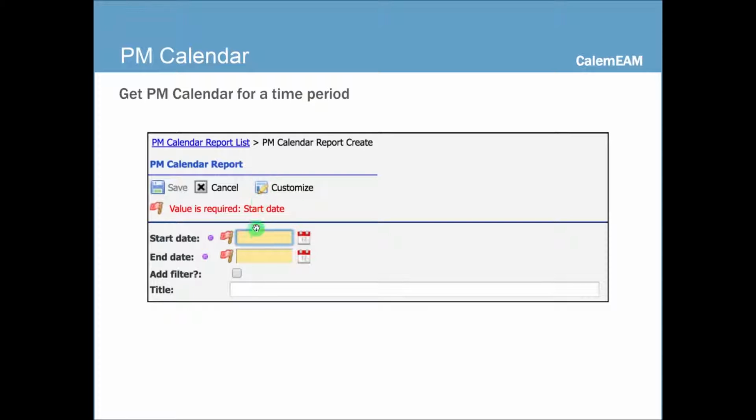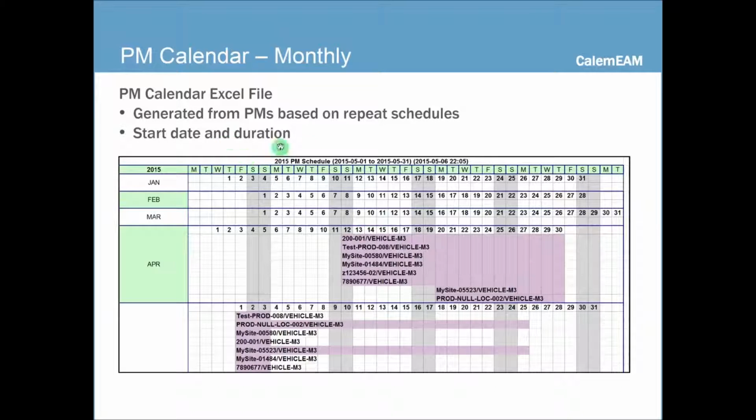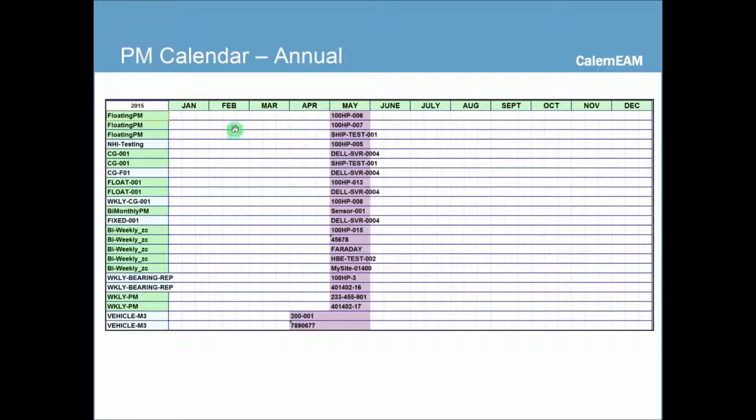You can define a start date and end date, and the system then would generate the PM calendar for you. The PM calendar is an Excel file. It includes the monthly view of PMs' start date and duration. So you scroll down in that sheet, and you can see all the months. And you can also see the calendar in an annual format. It's in a 12-month format and shows you all the PMs due and the assets they're due on.